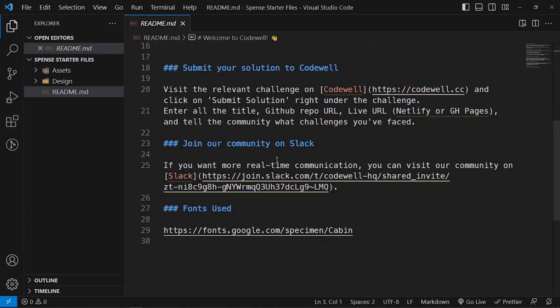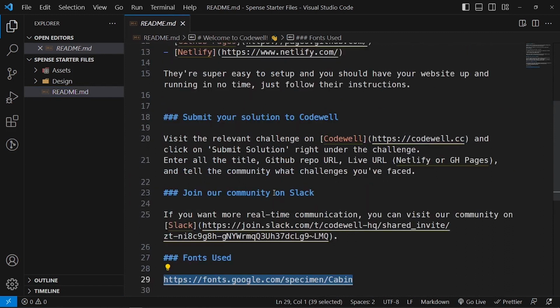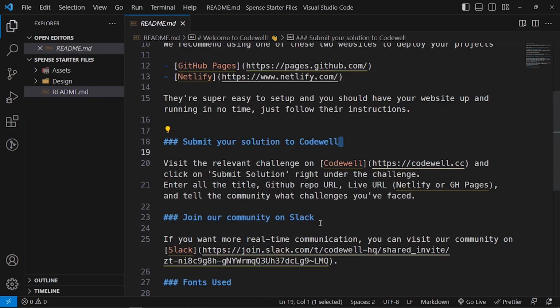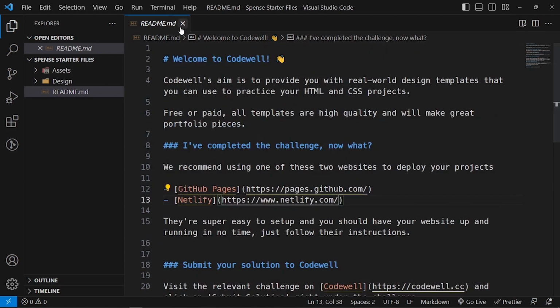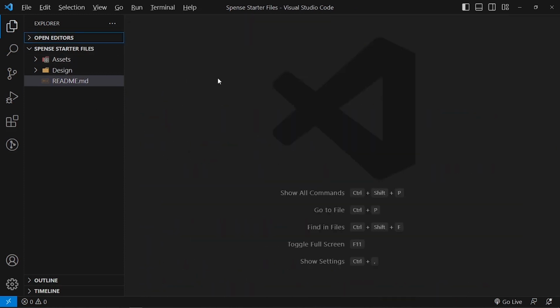So that's looking nice. This is the font that we are going to use. And this is how to submit your solution. This is the Slack community. And then this is how to deploy it, how to deploy a website. You can also use Vercel, which is not here. And yeah, that looks nice. So what I'm going to do is this.